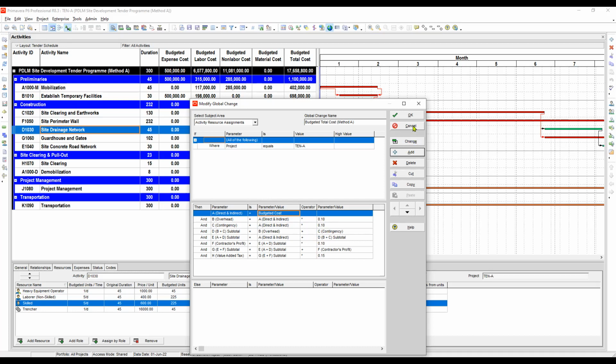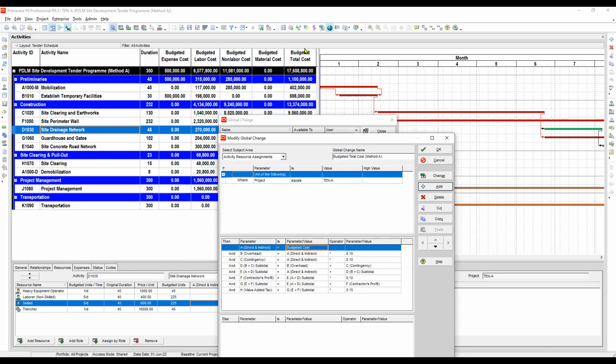So if we click change here, okay, take a look here. Our budgeted total cost here is 17,658,800. But once we run it, it will change everything. Even the labor cost will change, and the non-labor cost will also change. Material will also change. Take a look at the material here, budgeted material cost.